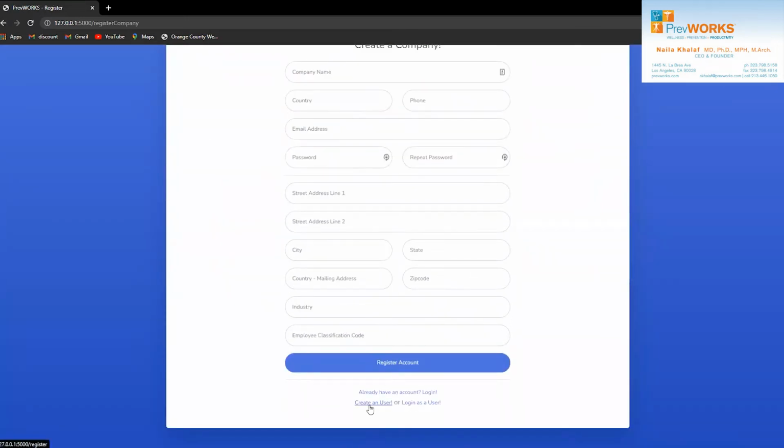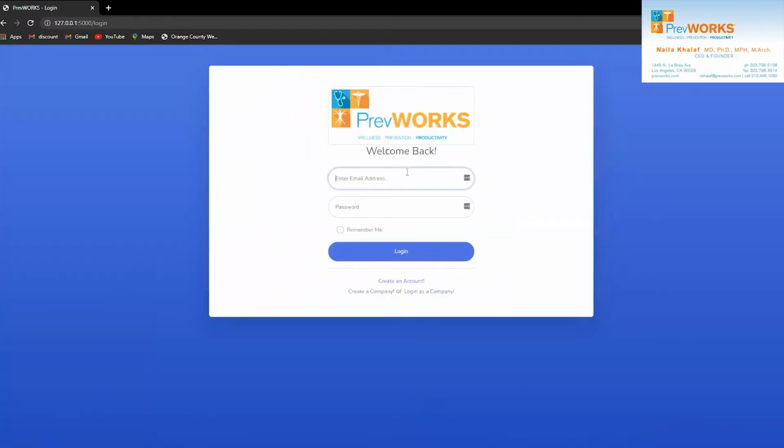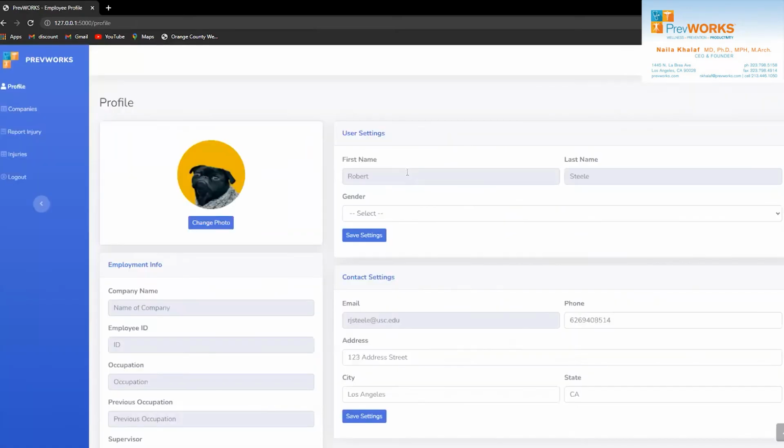We can also create an account. You'll find some information here that we can also create a company. But today we're just going to log in as a user, and we'll make it easy to log in and test things.